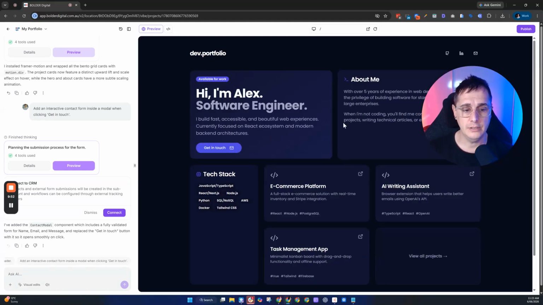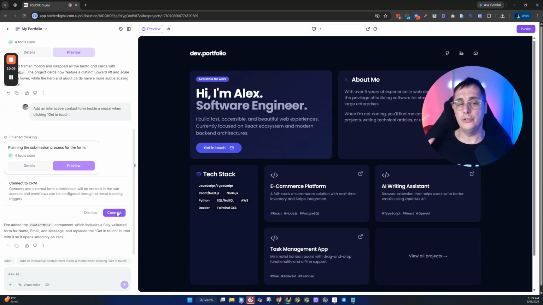Let's have a look. Sweet, get in touch. There it is. And then notice the other thing here is, because it's in High Level's ecosystem, it's then saying, hey, do you want to connect it to the CRM? And it's as easy as clicking connect. Who's not blown away by this?